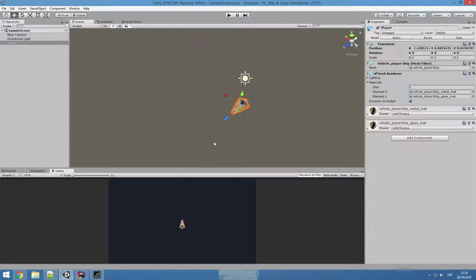Okay, today we're going to start a series on how to make an Asteroids game in Unity. In this video, we'll cover the basics about the control of our ship, such as rotation and movement.